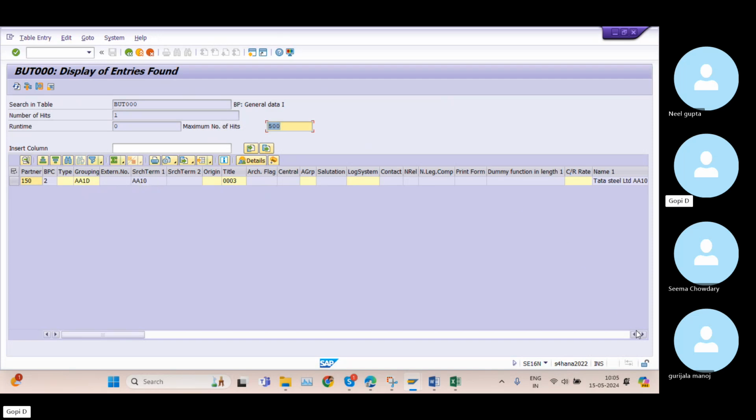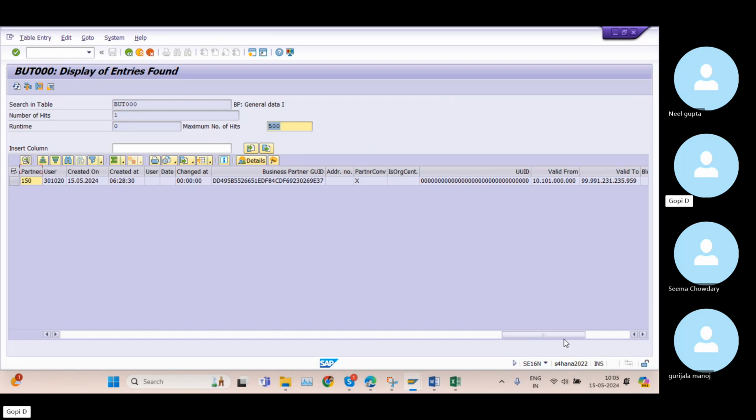Am I correct or not? So here you can see my business partner name Tata Steel Limited AA10, and likewise whatever the data. These are all data I didn't maintain in the system. But if you maintain it in the system, definitely those are all data we can see in this place. Roughly I maintained some of the details, and roughly I didn't maintain some of the other details.